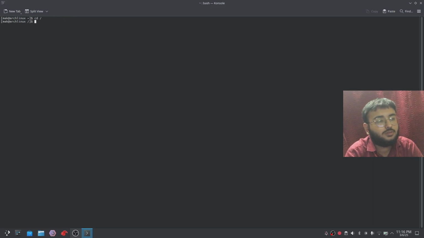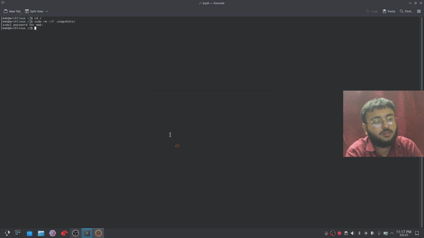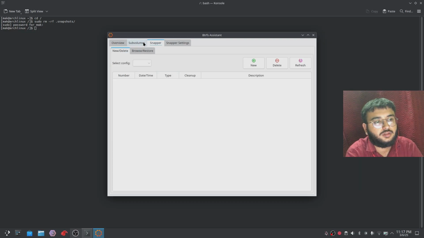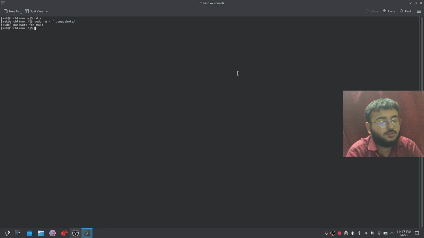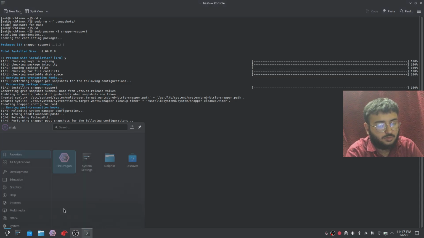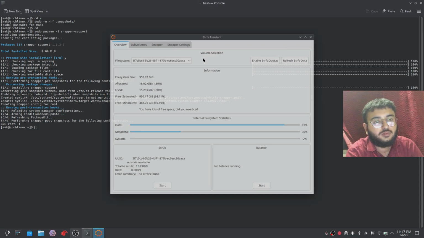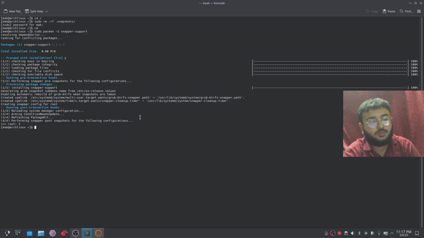cd into root, and we can remove. So it is removed, and we'll open BTRFS Assistant, and we'll remove this, close this, and we'll install snapper support again. It should work now. Okay, let's see. Okay, it's working. So now I'll install MPV.